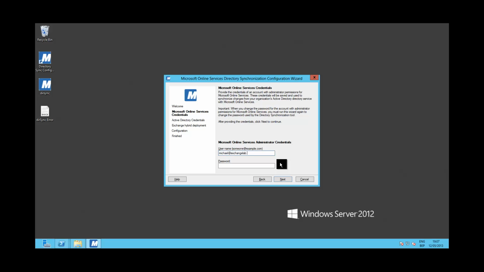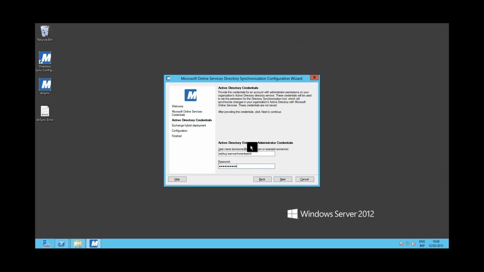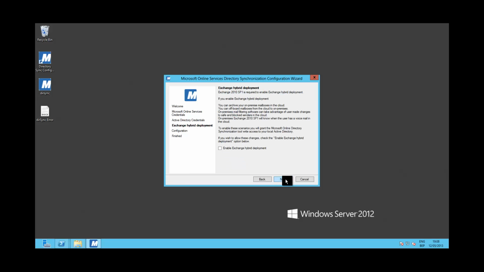So I'll enter my credentials for just a second, and if those credentials are validated and if DirSync is configured, I'll move on to the next screen where I'll be asked to enter my credentials for my on-premises user. So I'll enter the credentials for an on-premises administrator, and it has to be an enterprise admin just because it needs to be able to write permissions into our on-premises environment.